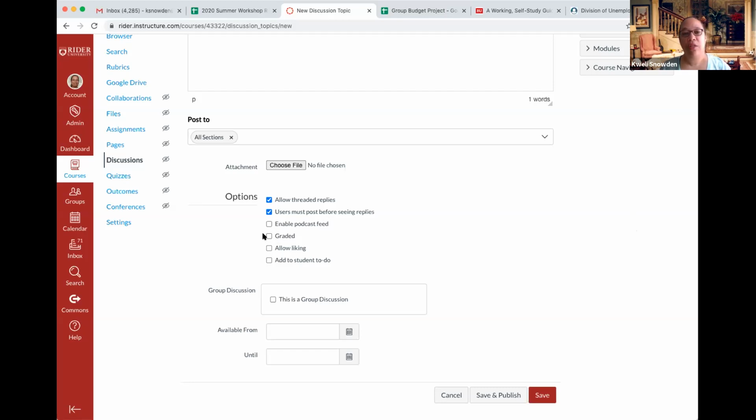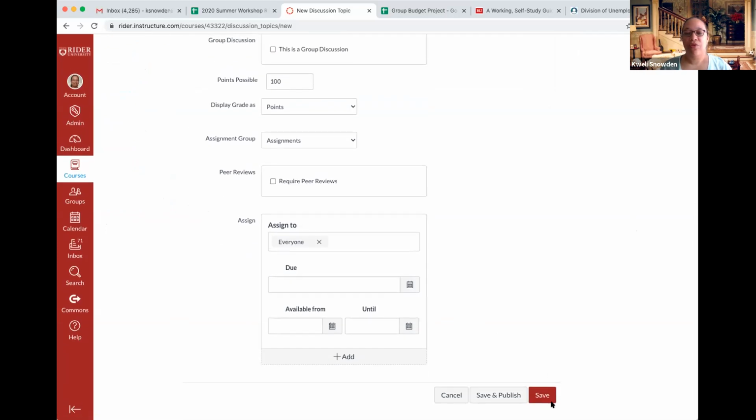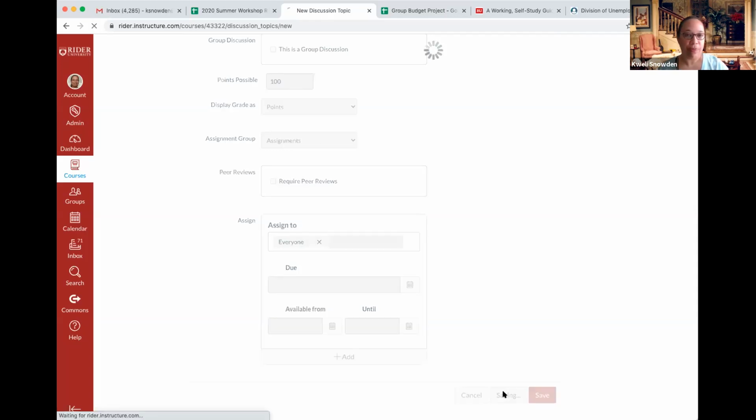If you are interested in grading the participation or the conversations happening in this particular discussion, you simply click the graded checkbox, and then you just have to tell Canvas how many points it's worth. And once you're done, if I save it, it's only visible to me. If I want to make sure it's available to my students, then I want to hit save and publish.